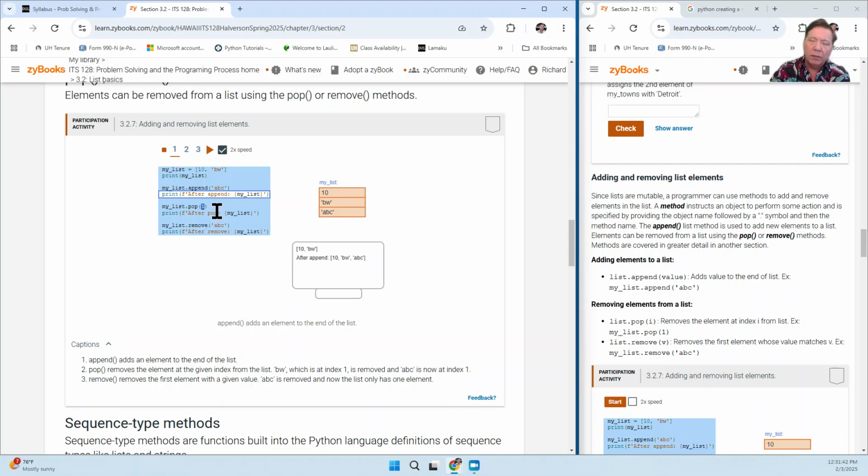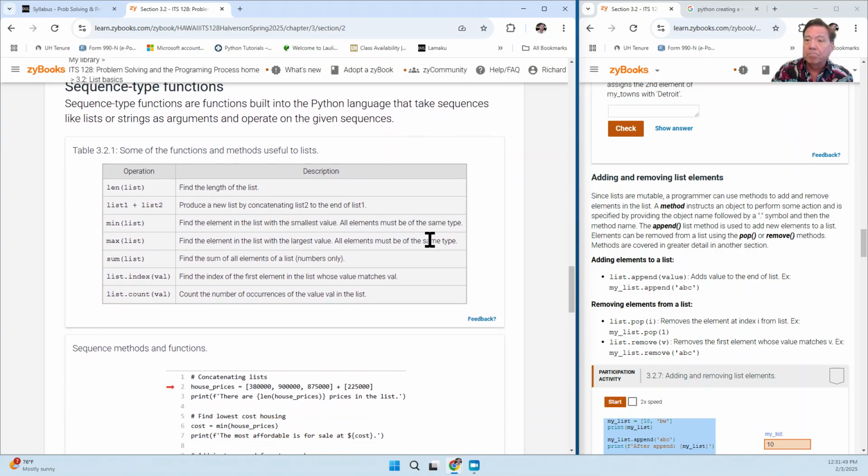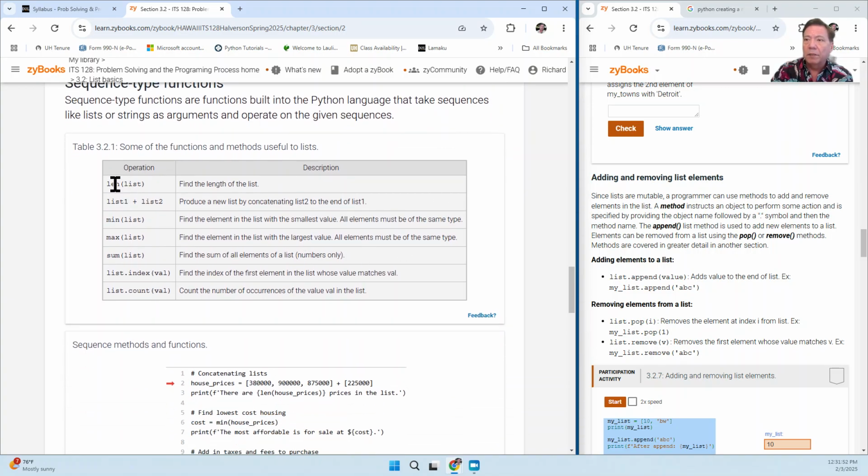Here is remove the second element, and if it doesn't have a second element, then it returns an error. Okay, so here are some things that we can do. This outputs, of course, just like a string, the length of the list. This concatenates. This would be on the right side of an equal sign. This concatenates this list onto the end of this list. So it's kind of like append, except this is a list that you're appending.